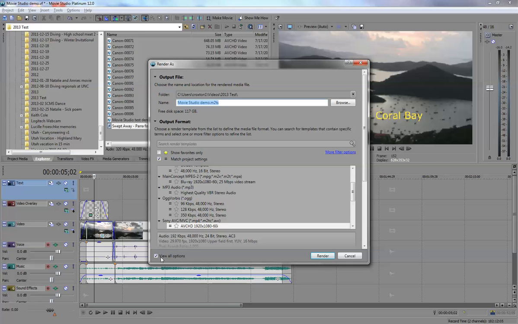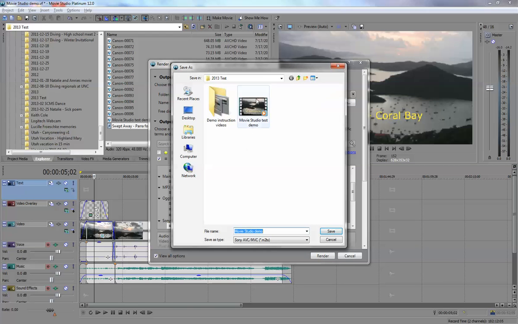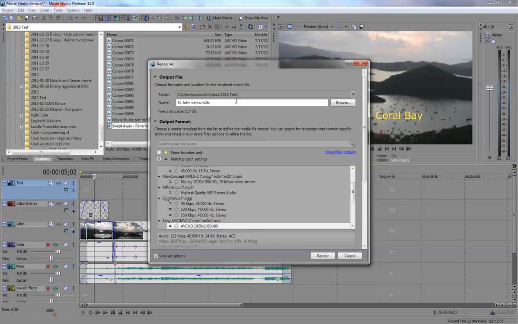On here, make sure that it has the view all options selected. This just shows you a little bit more data on the screen, so that you can validate what information you've got. So what I'm going to do here is call my file St. John demo, and then of course I can select what folder to save it in.